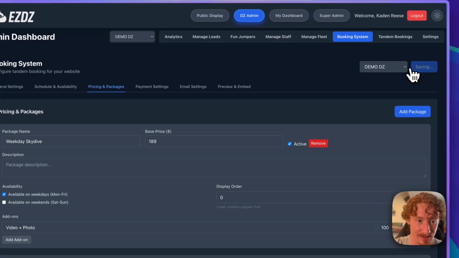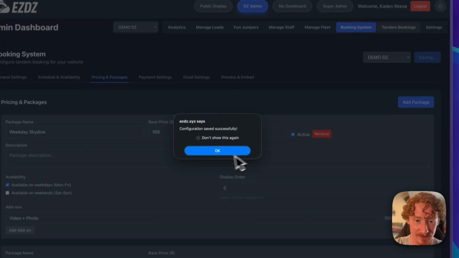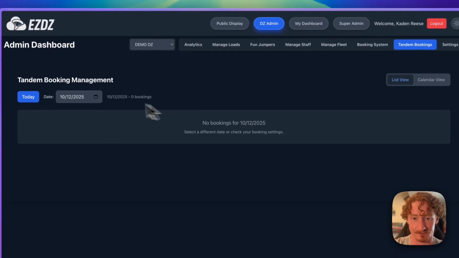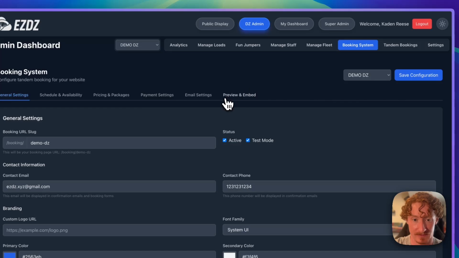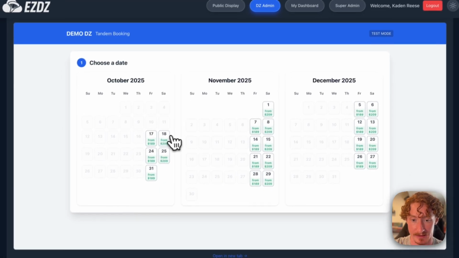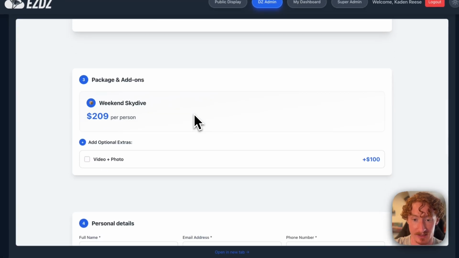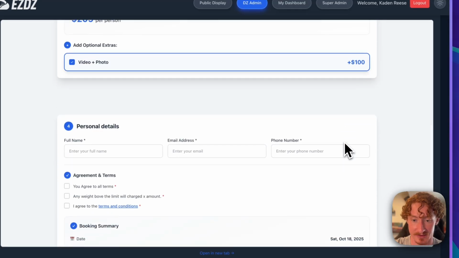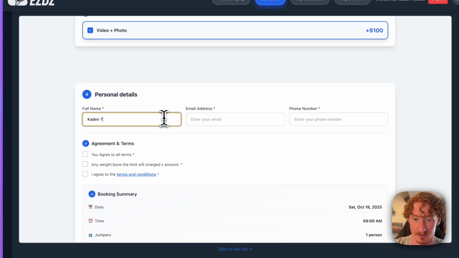So with that updated, we're going to go back into the Tandem booking system, preview and embed, and let's try that again. So let's select our time again, package. Now we can see there's 100 reflected, and I'm going to run through a test.